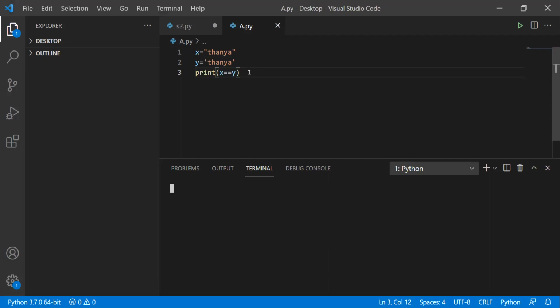It's moving to the terminal, that's okay. Fine, let's sort the issue later. So here the output is true, because we are using the comparison operator and we get the output true.